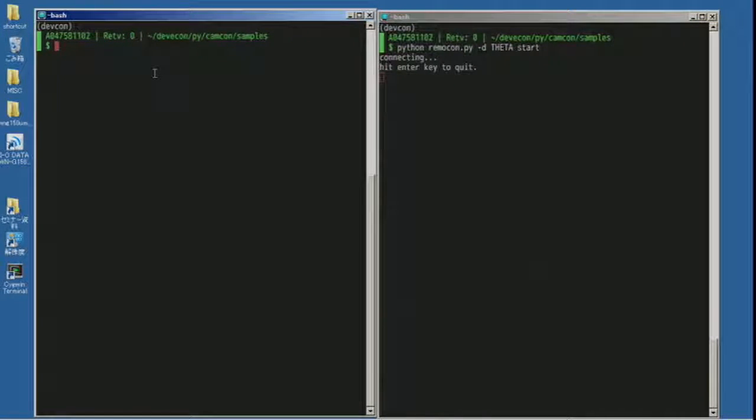On the shooter side, let's invoke the shoot command by specifying THETA using the D option, but without specifying additional parameters. You can see that THETA has captured a photo. The information on the shooter side is passed to the device side. Device ID and the type of command are passed. There is no additional parameter.